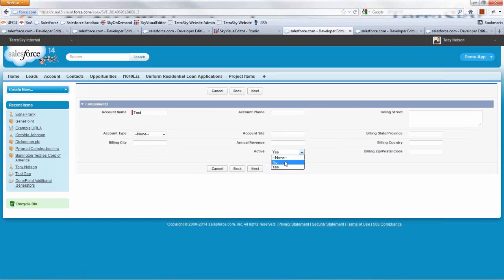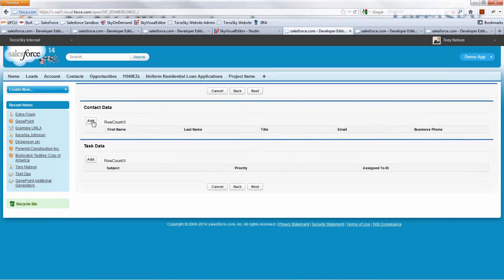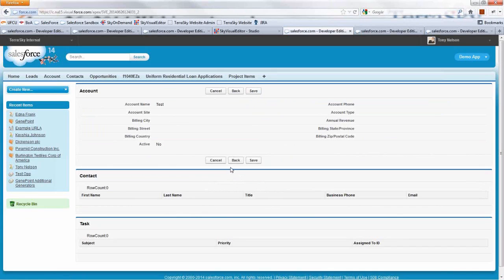And now I'm going to change this to an active status of no and click next again. Okay, so now we're taken into page 2 where we can add in our contact data and our task data, and then the user can click next and get taken into page 3 and finalize all of that data. So again, that's how you create a wizard, and you can make those as complex or as simple as you'd like. But again, it does provide a nice alternative to the Salesforce's visual workflow.